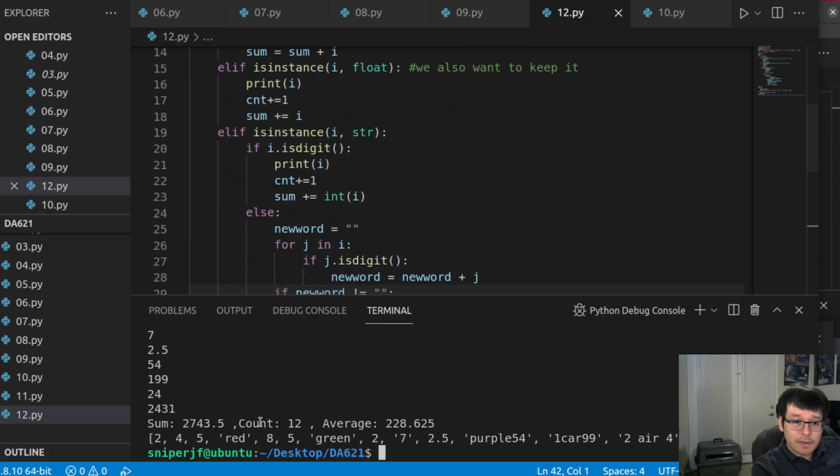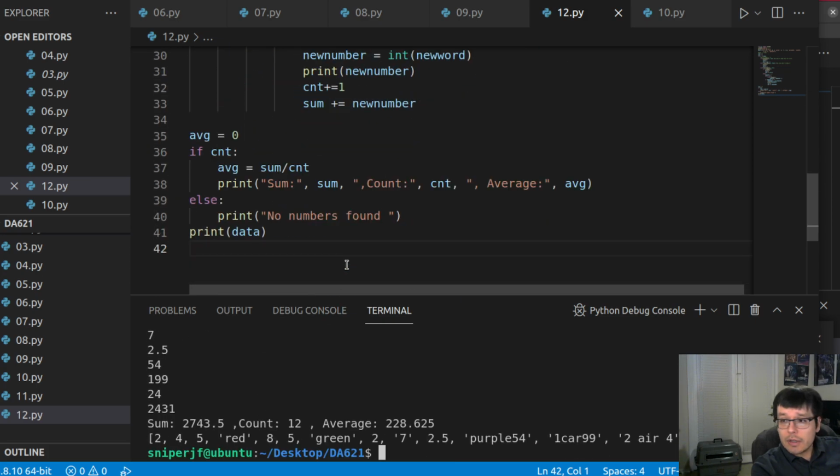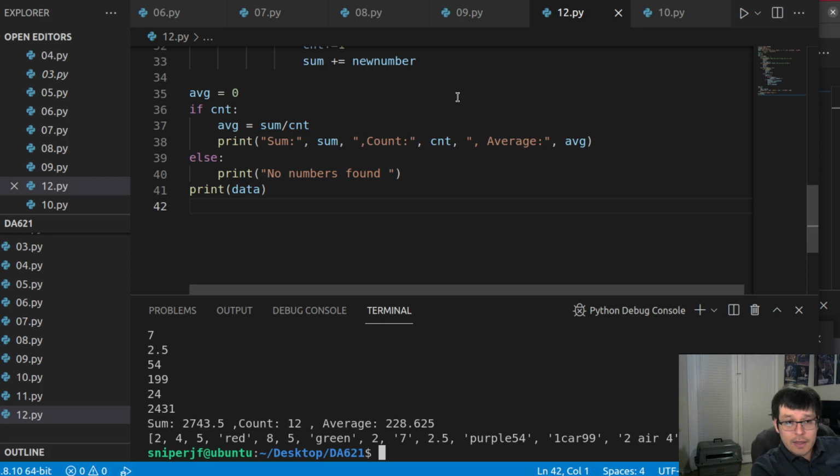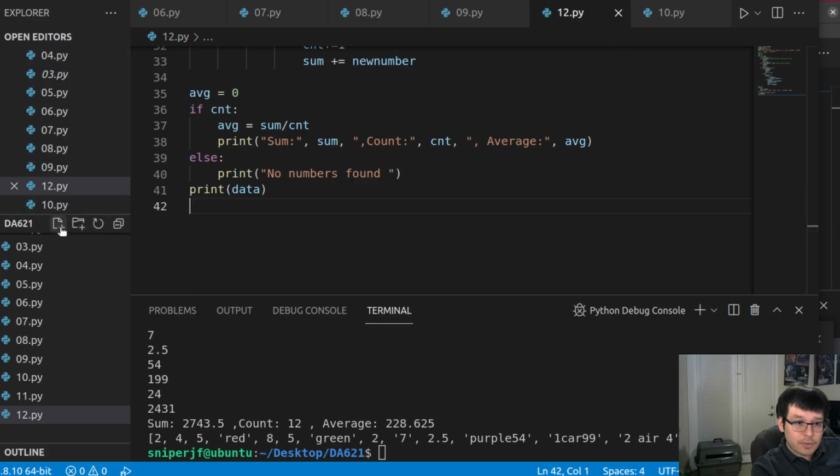Yep, I think that's all I'll say about that. There is one more thing that I wanted to show you, and that's the range function. So let's just make another file for this, since this is kind of getting a little bit big.